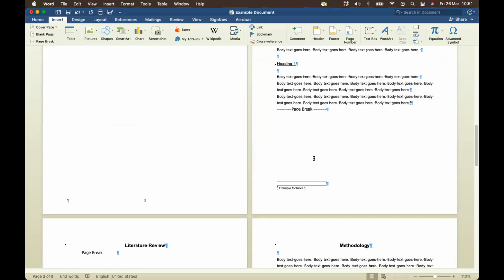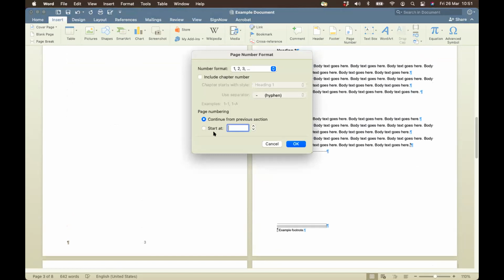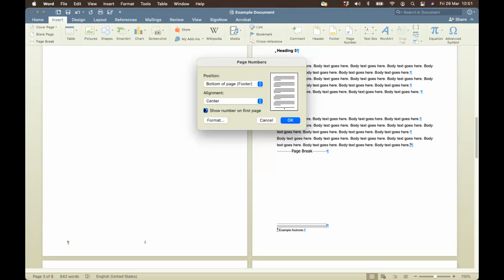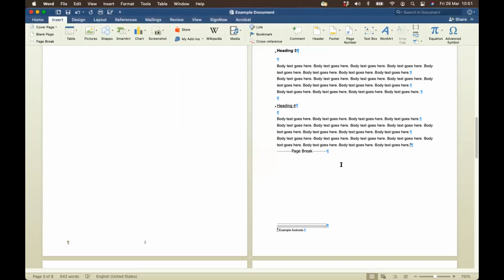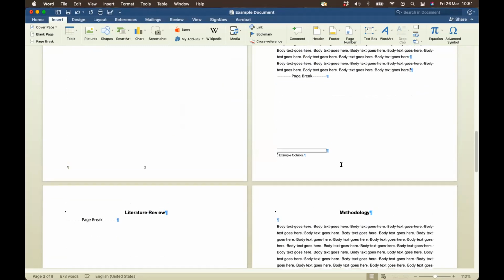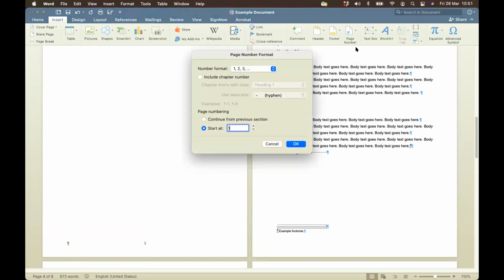So now you'll see that, sorry, I need to show the number on my first page. Okay, yeah, it's showing now. So let me just do this again. I'm going to format my page number so this new section starts at 1.